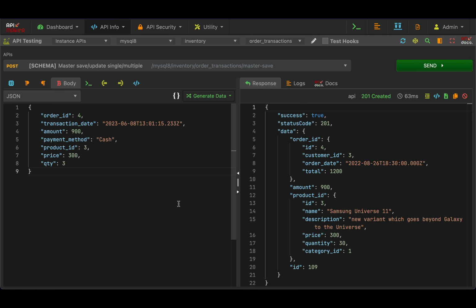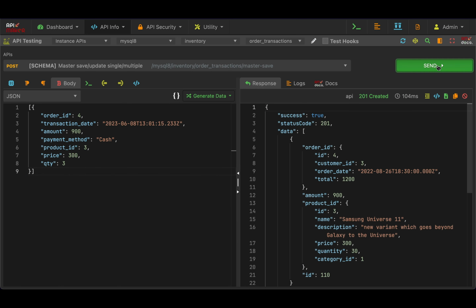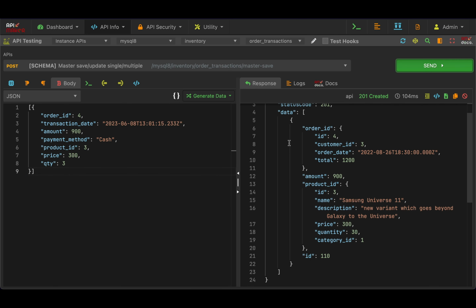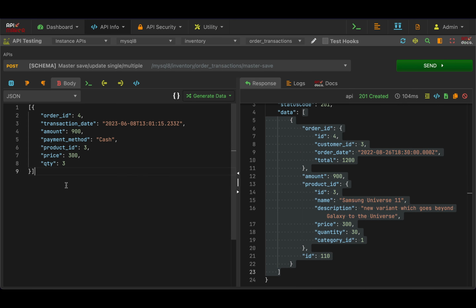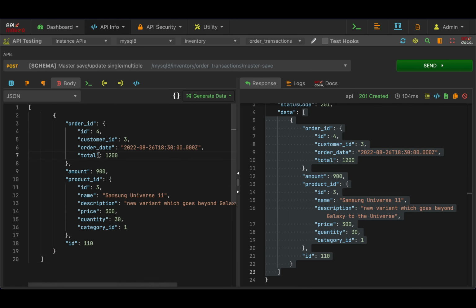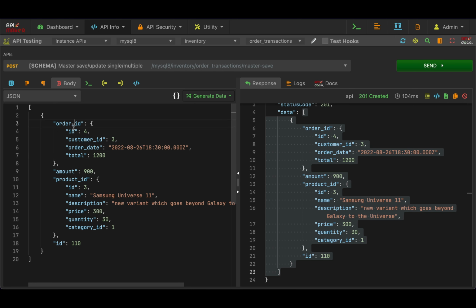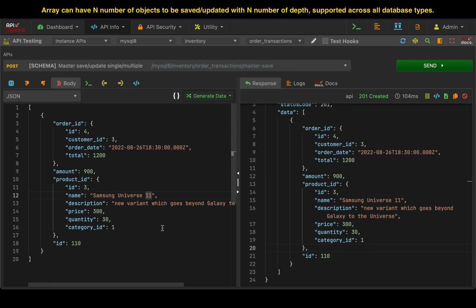This operation works with multiple data also. So let's make an array and try to send. Now let's copy the entire array from the right side, from the response. We are making it a payload. Now we have ID 110. Let's change 11 to 12 and send. So it will persist the nested data also.